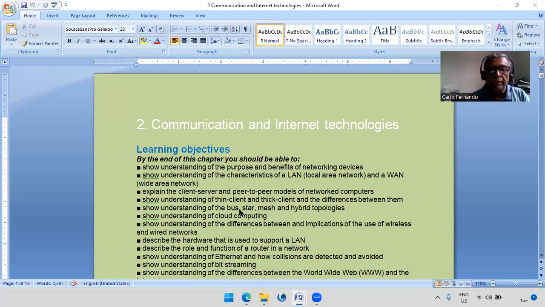So understanding of the bus, star, mesh, and hybrid topologies. There are different kinds of architecture, and those types are called topologies, the way our network is designed.